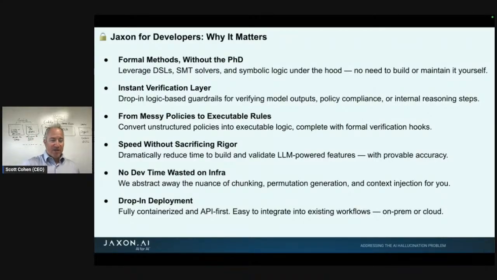Instant verification layer. So it takes some time to create something beyond LLM as a judge. That's what most people are doing when it comes to evaluating these LLM workflows, is they have another LLM evaluate it. But that's a great baseline, and the complexity that we bring on top of that brings a lot more rigor to the equation, and it's ready-made, access it via an API, and you're off and running.